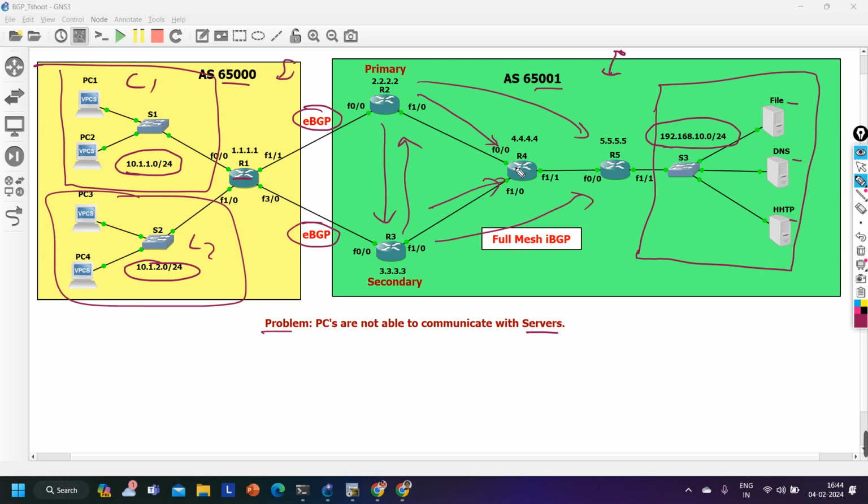On router number 4 we will also have three iBGP neighborships, with router number 2, router number 3 and router number 5. In the same way router 5 has three iBGP neighbors: router number 2, router number 4 and router number 3, right? So this topology is pre-configured. BGP is already running there, right?